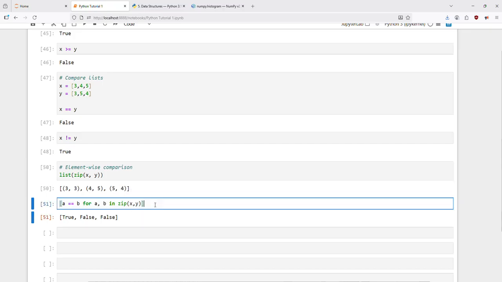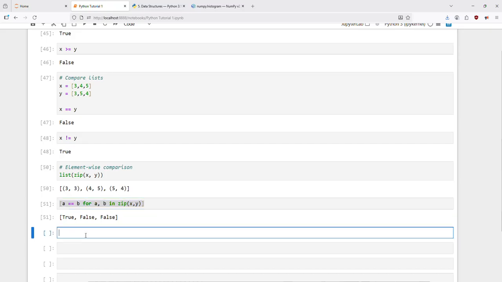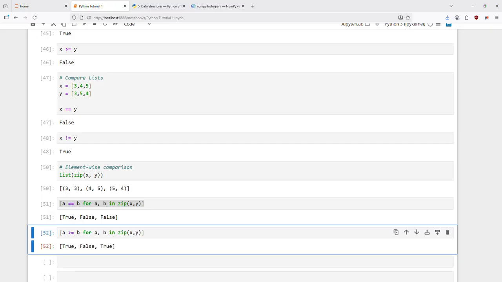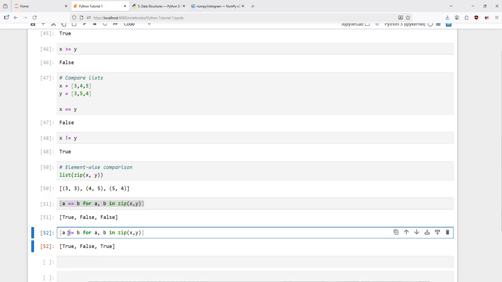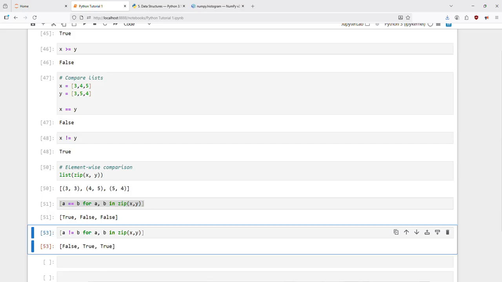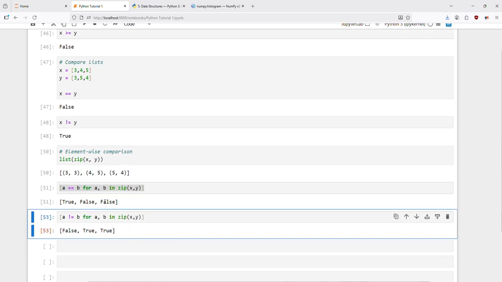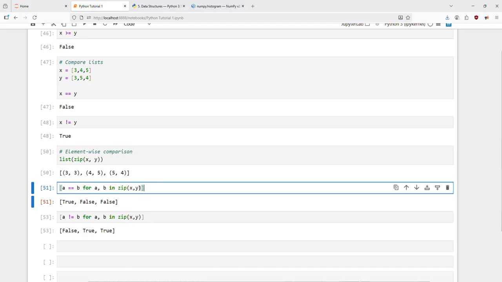You could also do, I'll just copy this, is A greater than or equal to B? True, false, true. Is A not equal to B? False, true, true, and so on. So this is how you can do element-wise comparison of lists.